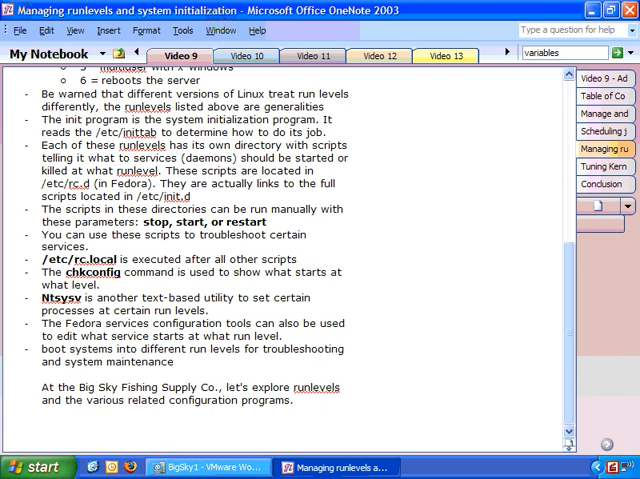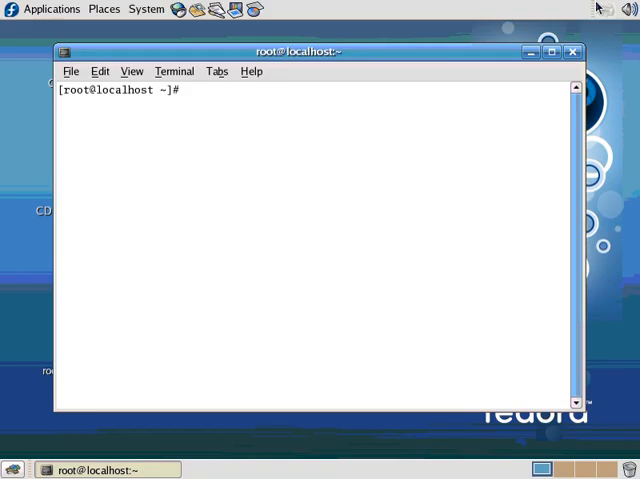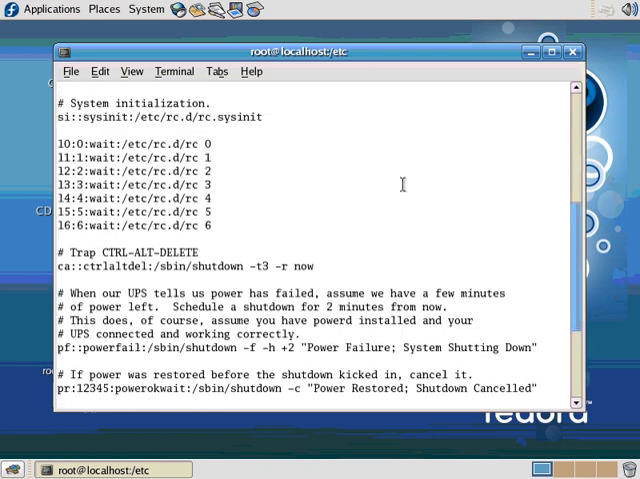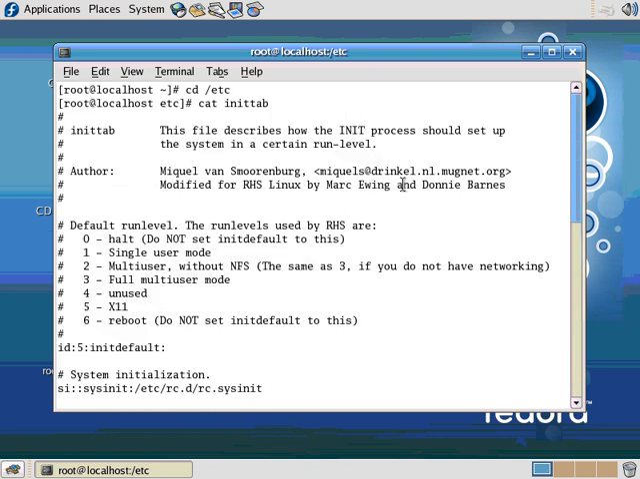So if we go over here to our Linux server, I've already got a command line window open for us. First, let's go check out the inittab file. If I cd into /etc and I cat inittab, let me scroll up here so you can see the start of it. Alright, it says this file describes how the init process should set up the system in a certain run level. And it defines the run levels right here.